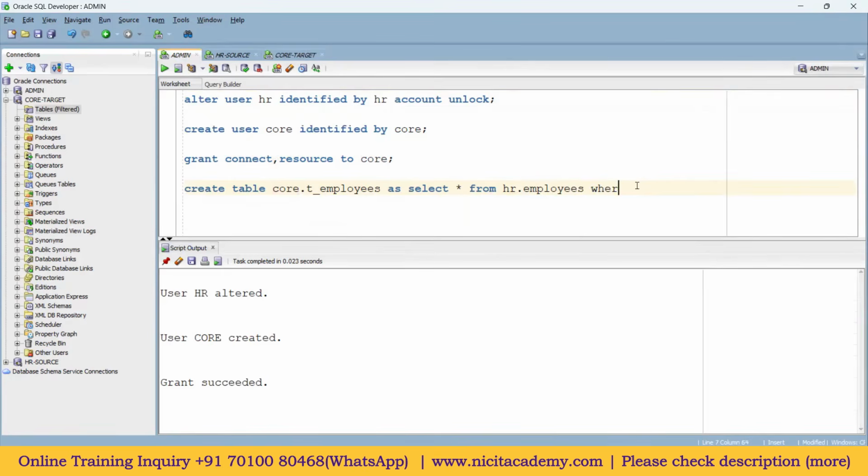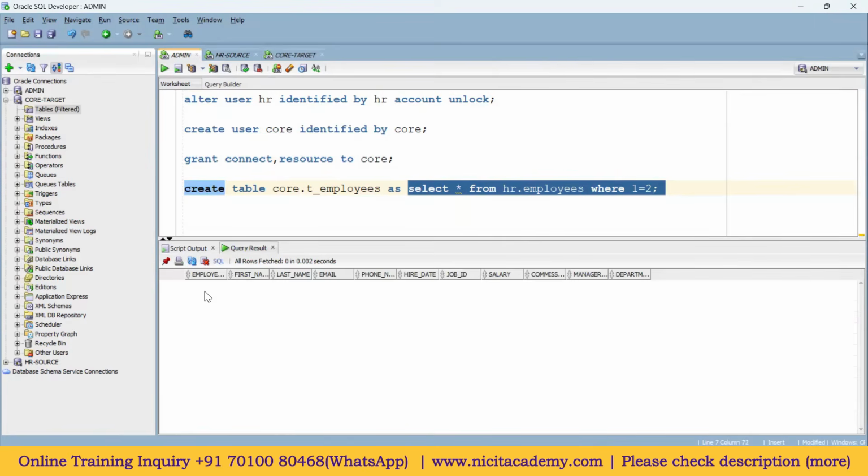I can go for where 1 equal to 2. So if I use where 1 equal to 2, it means if you run this select, it will select the table without data. So 1 will not be equal to 2. So that's why it will select from here.